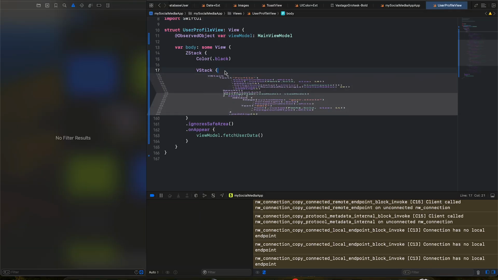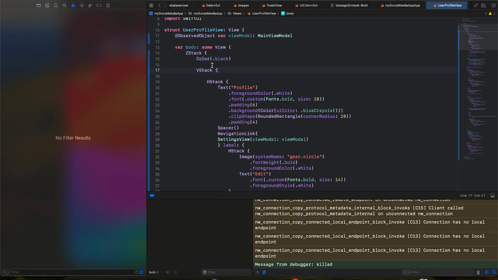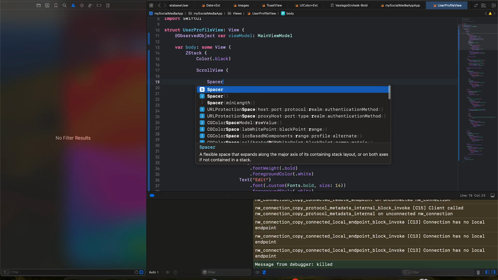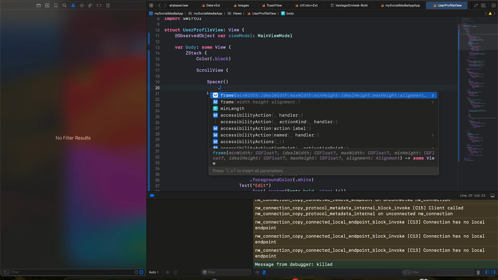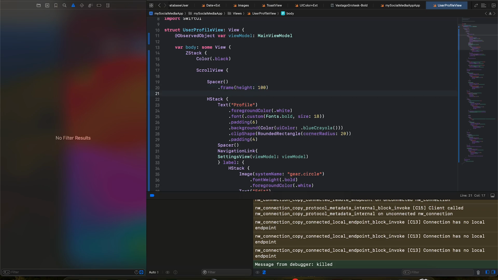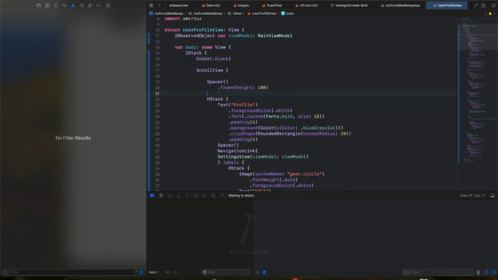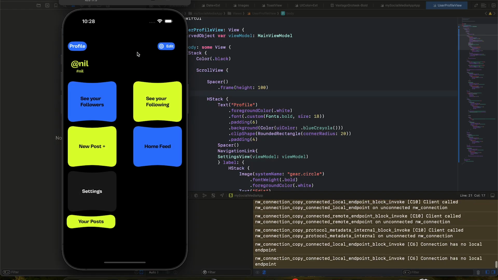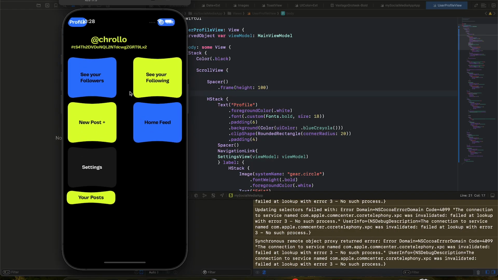So one thing we can do is stop the app for now. We can add a scroll view here, and here we can add a spacer, and this spacer would have a frame with a height of like 100 pixels or something, 100 points. So if I just run the app now, hopefully this should fix the issue, and the UI looks okay to us as well. So yeah, this is scrollable.